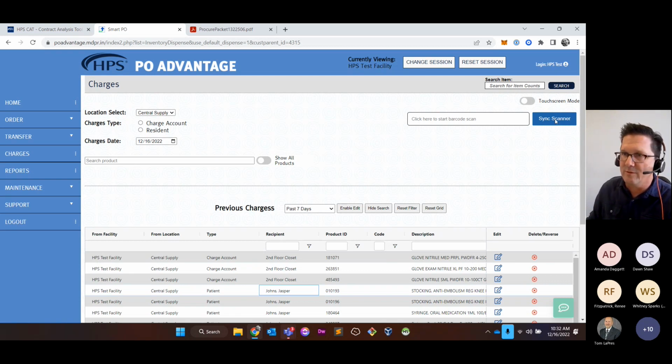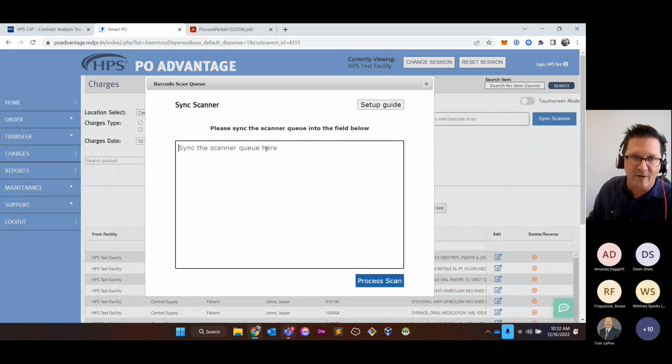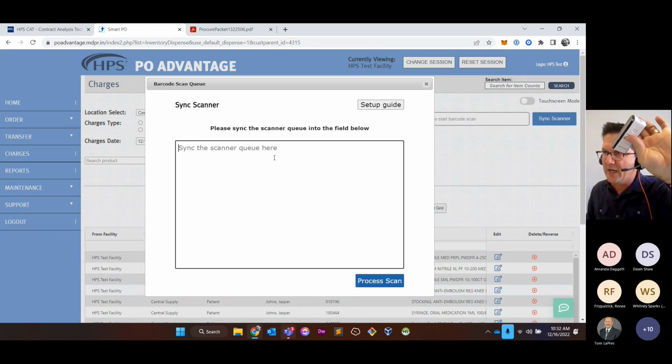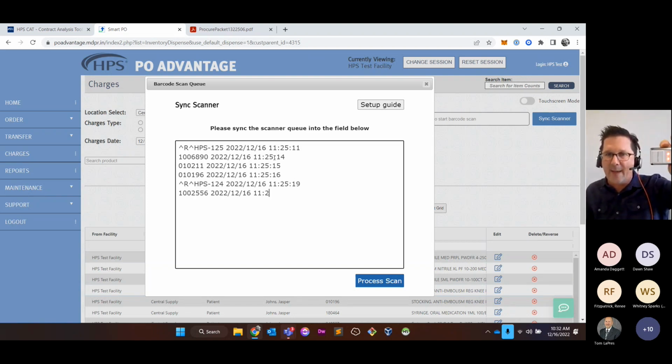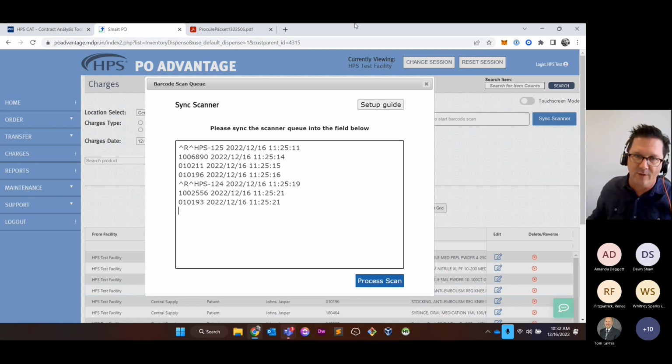So let's switch over to my sync scanner page, and I'm just going to press and hold this button. This goes into pairing mode and synchronizes it. Okay, and then I press that little button and it sends all of those scans. Now we send this in the raw form so that we can rapidly do some support if we need to.